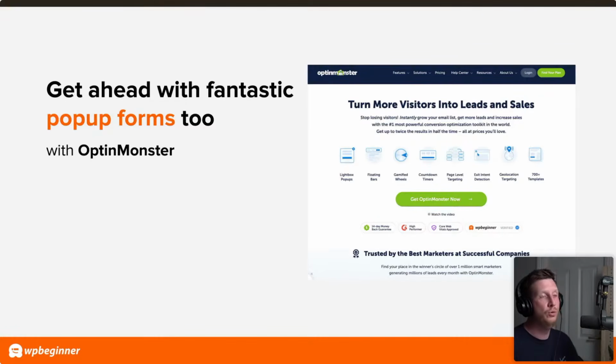But if people already have an email list and they've already got newsletter sign up forms and they want other ways to collect emails and boost their email collection on their site, OptiMonster is a fantastic tool for that as well.